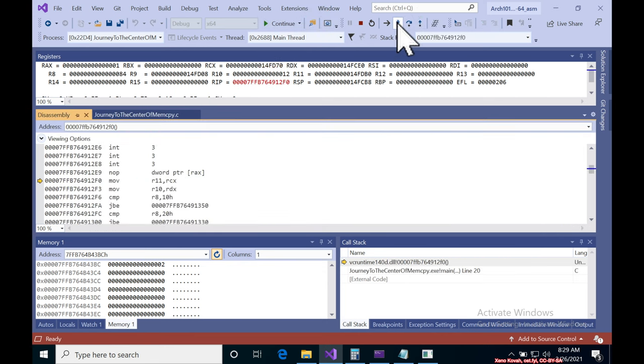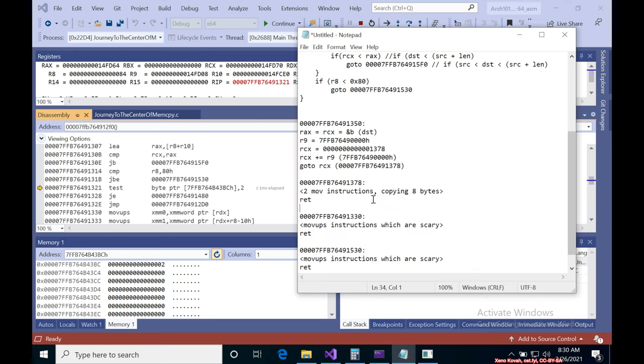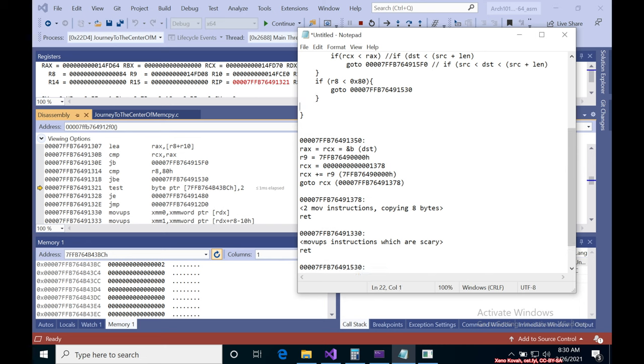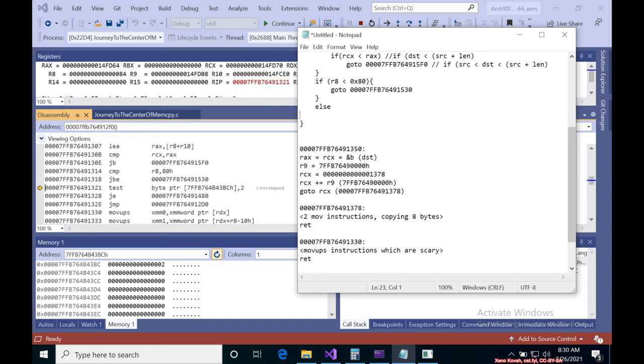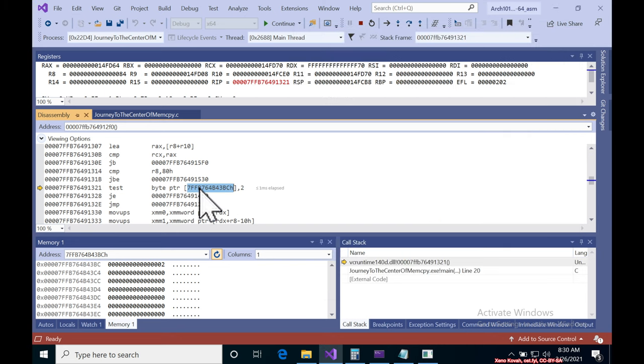Step, step, step. And now we know that we are greater than hex 80, so this below or equal is not going to be taken. So it'll just fall through to the next stuff. So test. All right. So if this go there, else, stuff. So it's doing some sort of test of a byte pointer against 2.